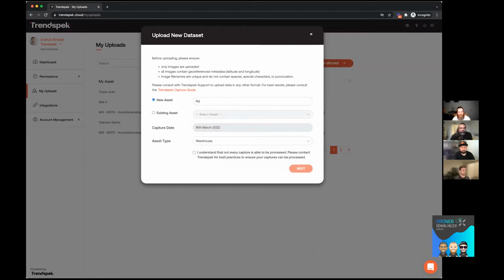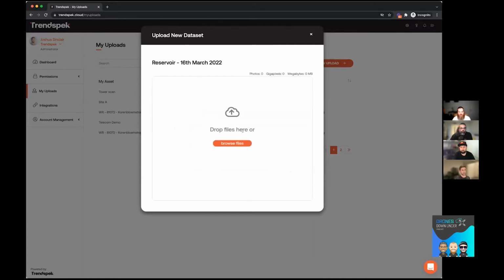We'll call it reservoir, and the capture date was today. We can just choose default for the asset type and select the disclaimer. Clicking next takes us to the actual upload page. From here, it's as simple as grabbing your folder of images and dragging it into the uploader. Trendspek will quickly analyze the imagery and count how many images, gigapixels and megabytes there are. Assuming your account has sufficient capacity, it will allow you to proceed. Clicking upload will commence the process.